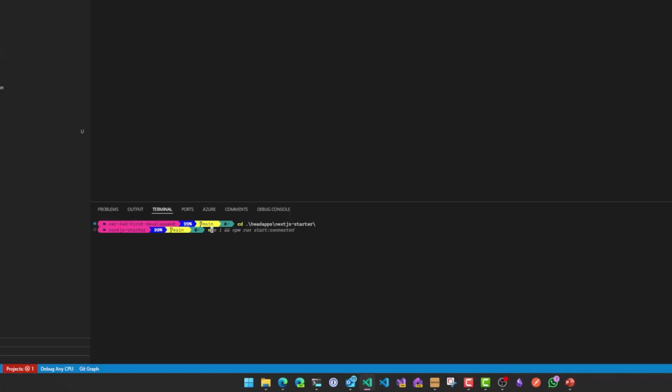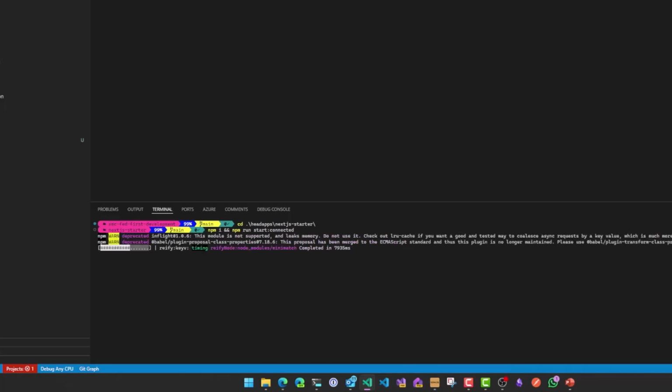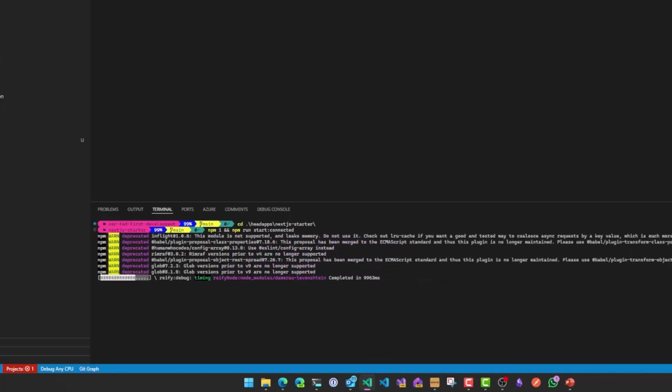Once in here, we're going to run npm i and npm run start:connected. That's two separate npm commands combined into one. The first one is going to go and install all of the packages needed to run this site locally. And the second one is then going to go and actually run the site on my developer machine, connected through to that XM Cloud preview environment endpoint.